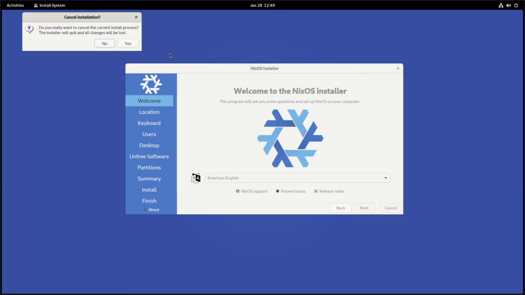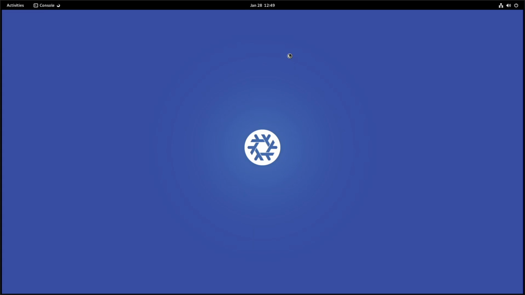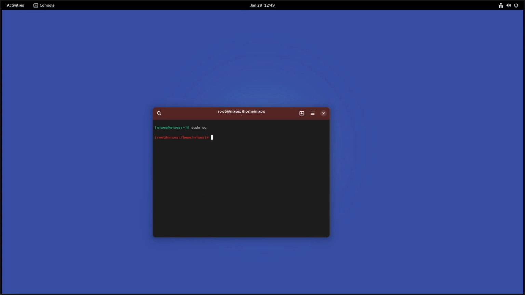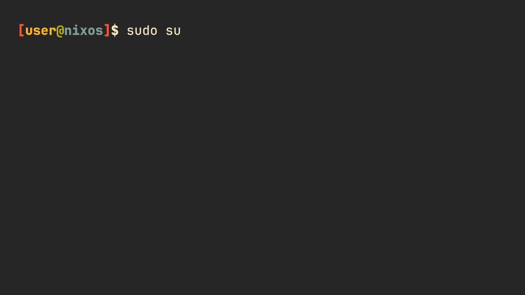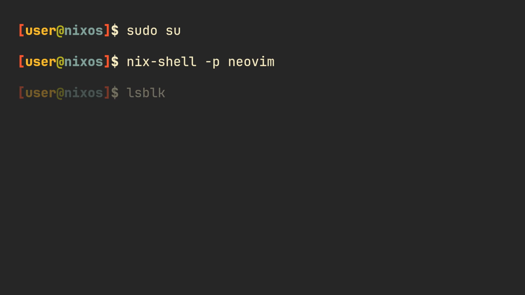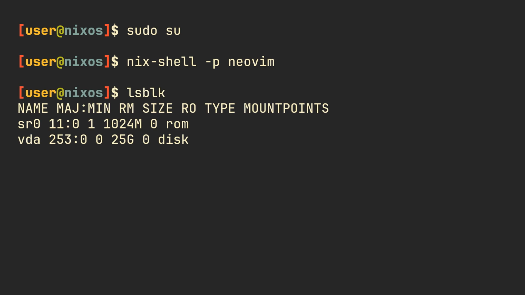And the first thing we want to do is close the official installer and open a terminal. We'll do everything manually today and most of the commands will require root access. So run sudo su to log in as root user. For our convenience, we can also run nix-shell -p with your preferred text editor to temporarily borrow it from the Nix store. Next thing we want to do is figure out which disk we want to use for the setup.